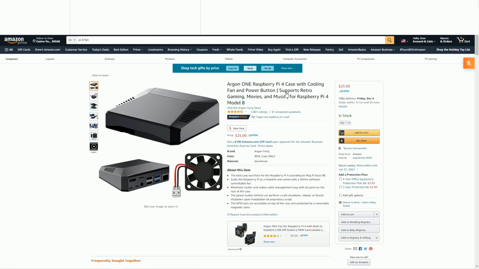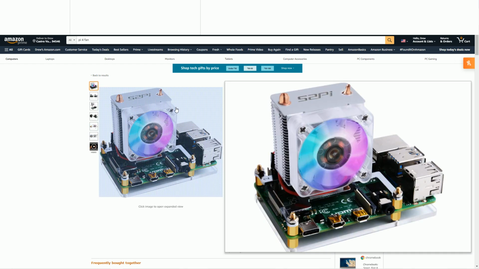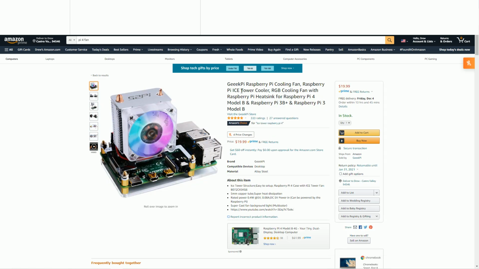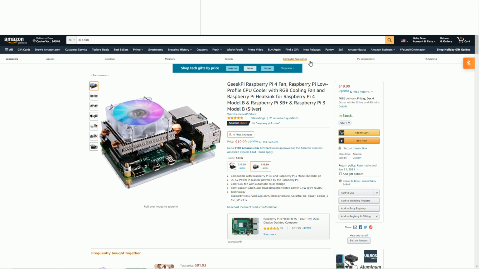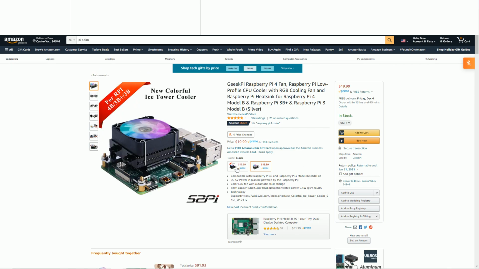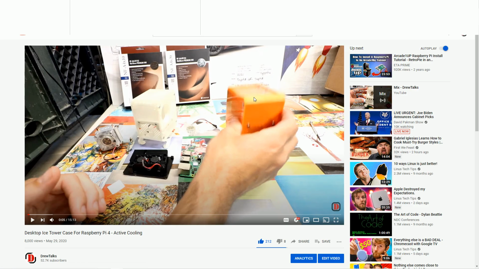Now Argon One, a great solution, actively cooled, great case, a lot of protection for $25. Then you just have the heatsink itself. If you don't need a case, just go ahead and get the low profile or the high profile ice tower case. This has been reviewed many, many times. It's a great solution. This was by far the best cooling solution I've ever reviewed in my life.